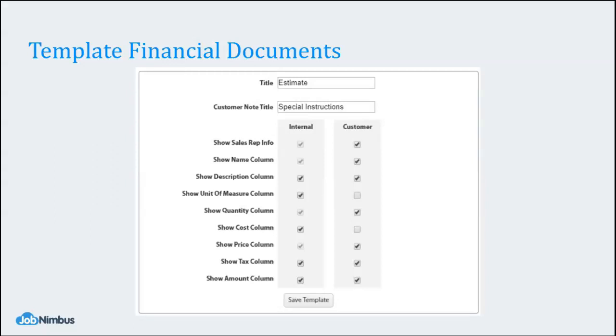At the bottom of this top section is the Save Template button. Now this Save Template button, when you click it, it saves all of the changes that you make to your template, both in the top section and in the bottom section. So let's look at the bottom section here.